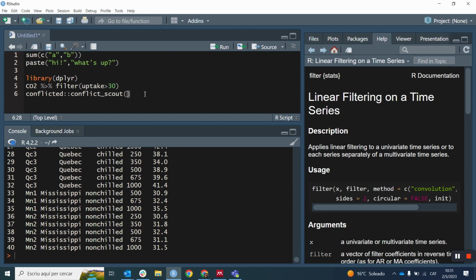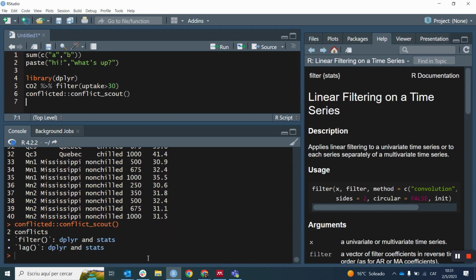So if we run this, we see here it says there are 2 conflicts. There's a function called filter that is in both dplyr and stats, and there's a function called lag, which is in dplyr as well as stats. What that means is when you load dplyr, the stats function will get replaced. So you can't use it anymore.